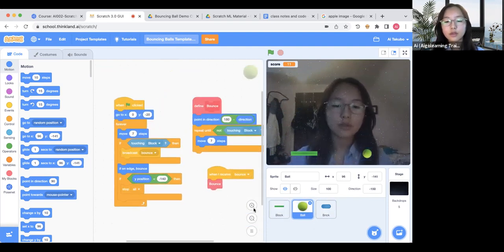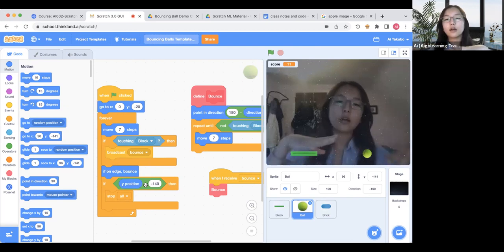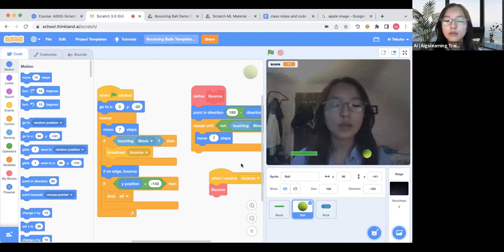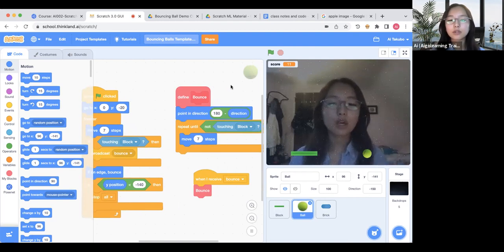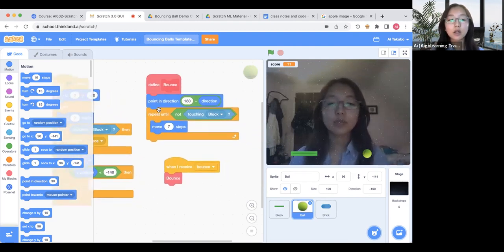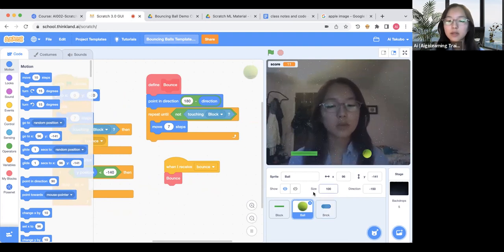This green block is just moving along with the X value of my mouse. This ball, if it touches the block, then it's going to play this bounce code. If it's on the edge, it's going to bounce. If its Y position gets lower than this negative 140 value, the game ends. That's the lose condition. And this bounce code is just moving in the opposite direction, using a repeat until not touching, and then it moves forward until it's not touching the block. So that's the same idea as what I was talking about with the Roomba before.